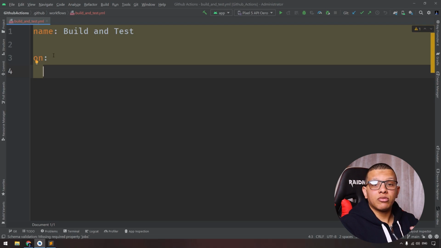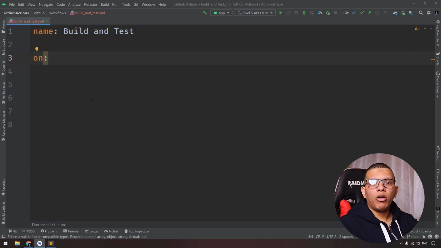You can launch it manually. You can go to GitHub Actions and launch it manually. You can schedule it, for example, for every night. Let me show you the different things you can do. Here in the on, you can specify many events that trigger the workflow.